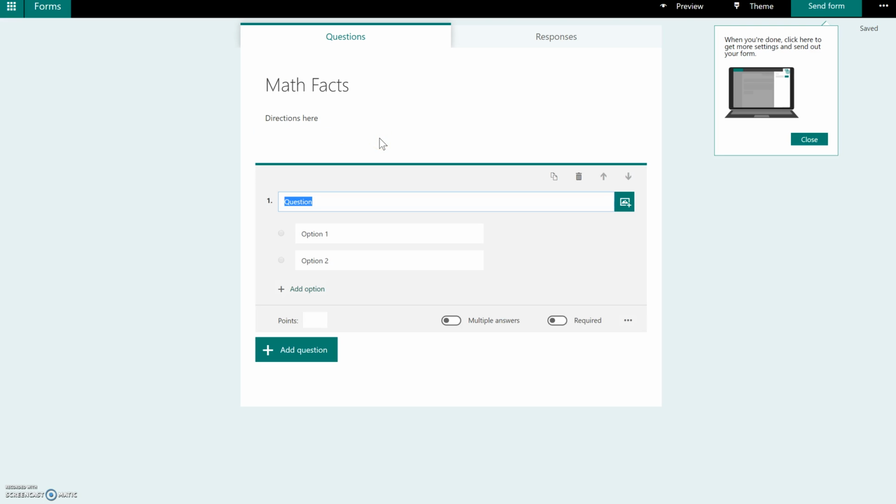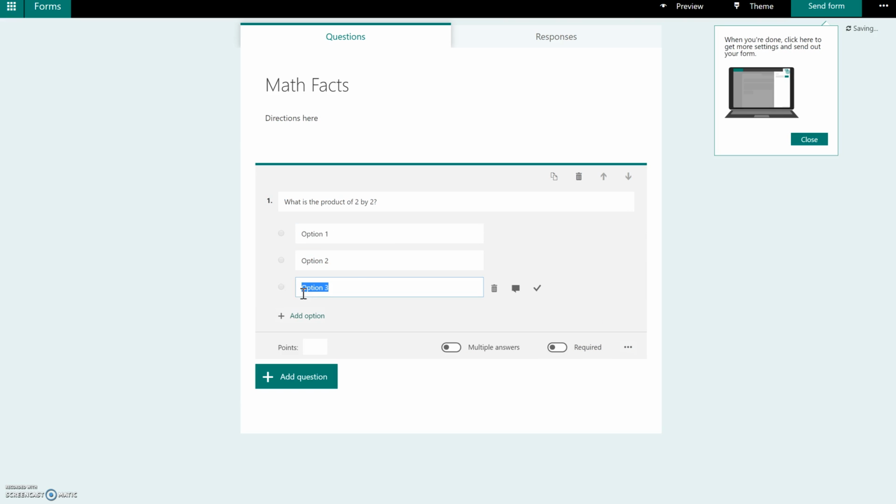So if we type in this little box over here where it says question, you put in your first question. And then you're going to enter your answers where it says option one, option two. And you can add as many options as you want. So if you want this to have four choices, all you need to do is click add an option. So you're filling your choices.